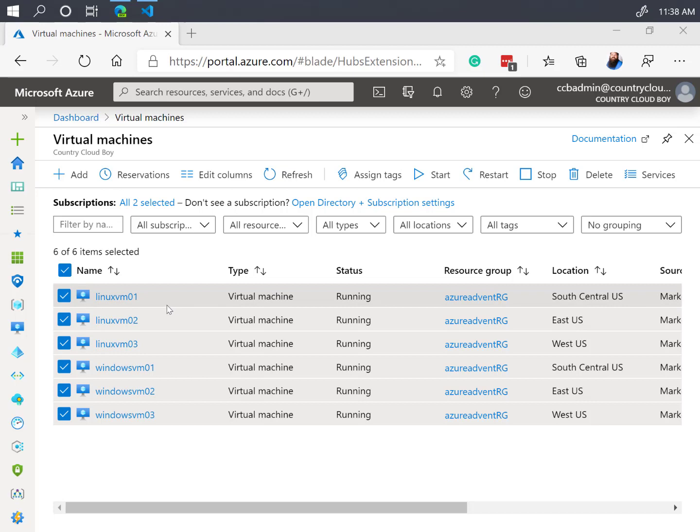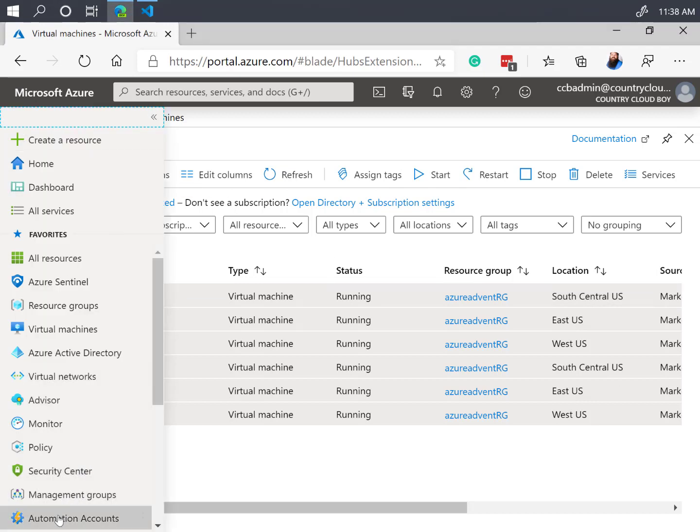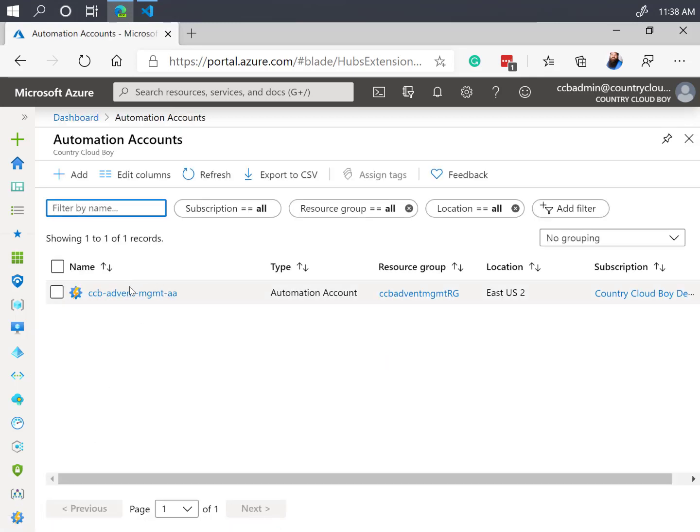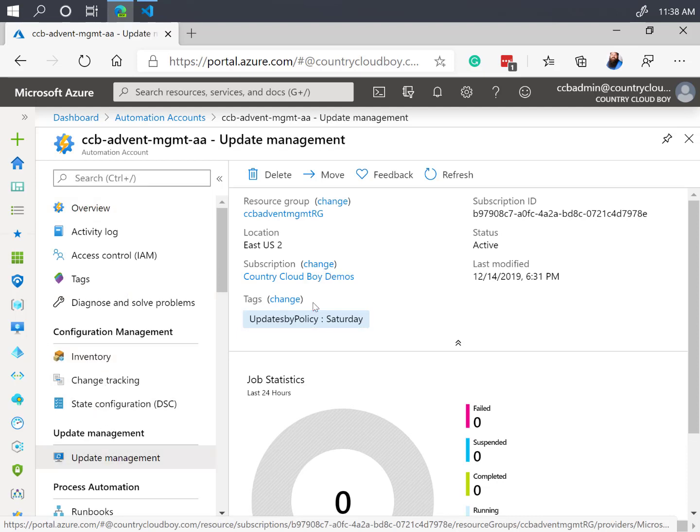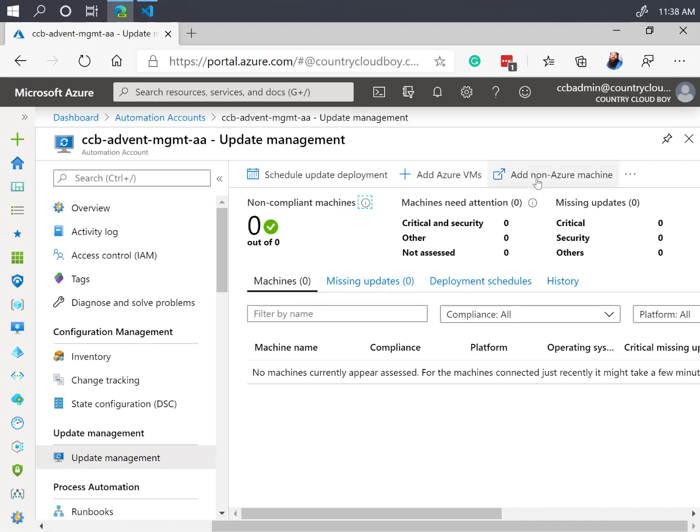Another way to do it, of course, is to actually go into update management itself and just enable the management of all VMs that were within that specific log analytics workspace. That way, any new VM that is added to that log analytics workspace will then have the update management agent configured.